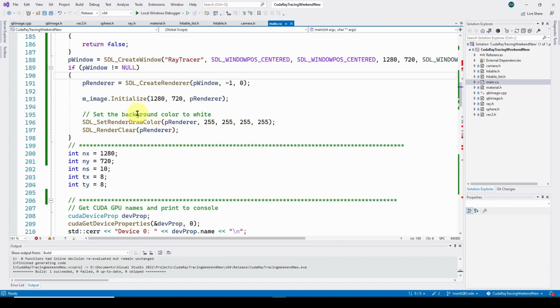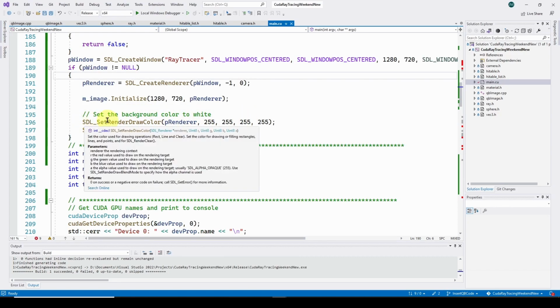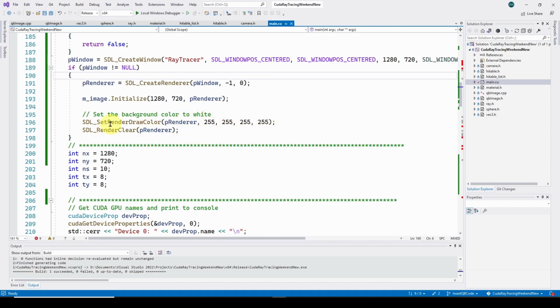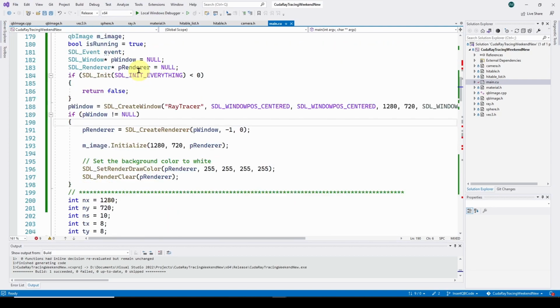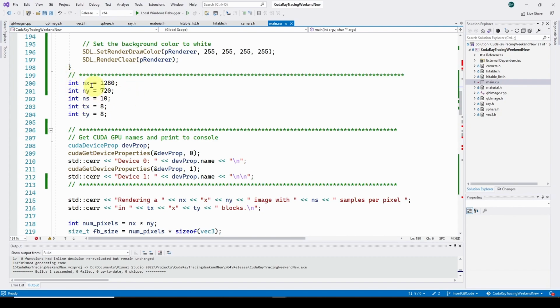And then we're setting the background color to white using SDL_SetRenderDrawColor, pRenderer and white, and then we are clearing that pRenderer. And that is the new code to get SDL working. And then we go back to the existing code where we have a 1280 by 720 window with the Ray Tracing in One Weekend CUDA, and we're using 10 samples per pixel and then 8 by 8 blocks.